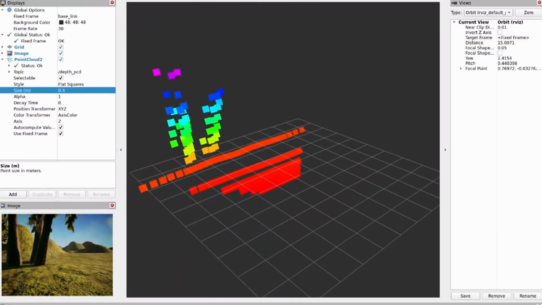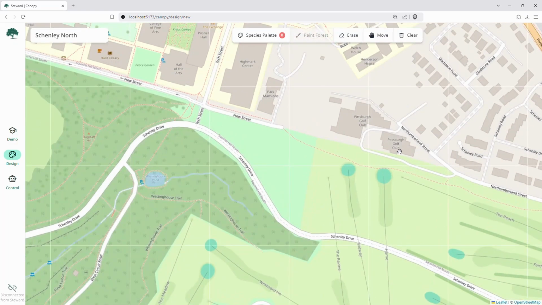So Steward can use its sensors and brains to drive to a specific spot in the field and plant a seedling there. But how does it know where to plant each seedling? How do we figure out the best way to put hundreds of seedlings together to form a healthy forest? That's where Canopy comes in.